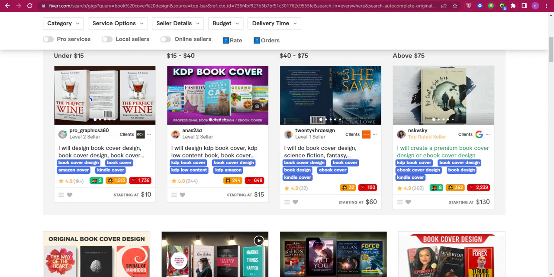It shows you the orders the person has in queue. Before, you had to click on this and open the person's gig to see how many orders the person has in queue. But here you can see how many orders the person has in queue. Okay, and the rating: the person has 362 ratings, which you can also see here.